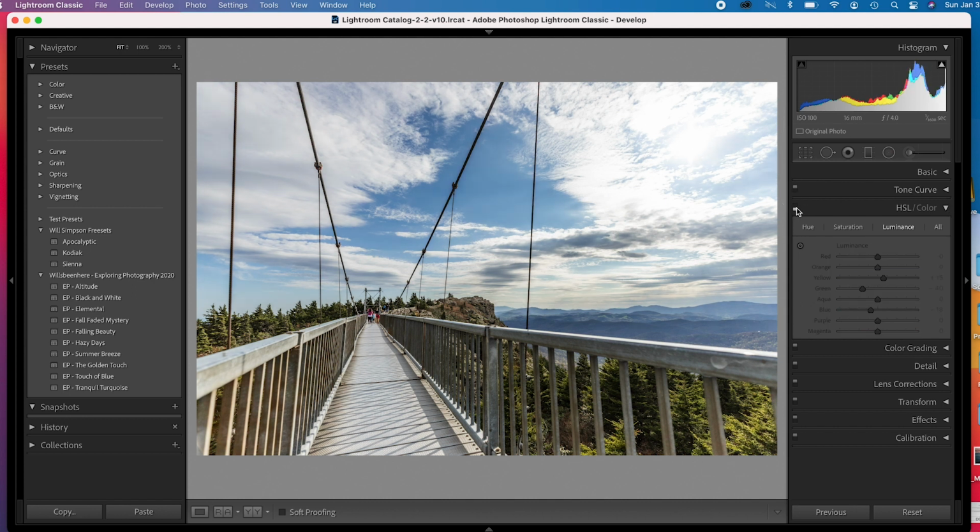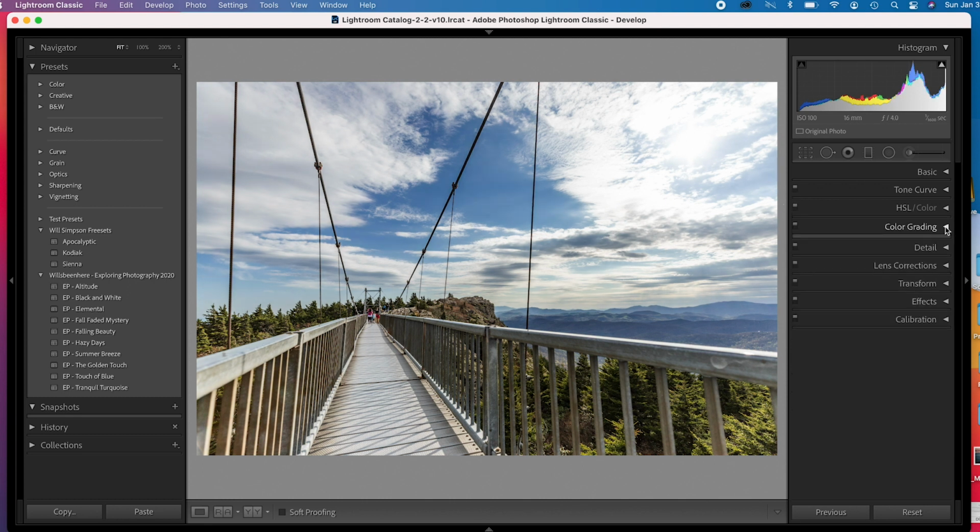So let's do the before, after. Big changes in the sky, minor changes in the foreground, in the trees, but with those little bit of changes, you create a lot more contrast in the image as a whole. The next thing we're gonna go into is color grading.